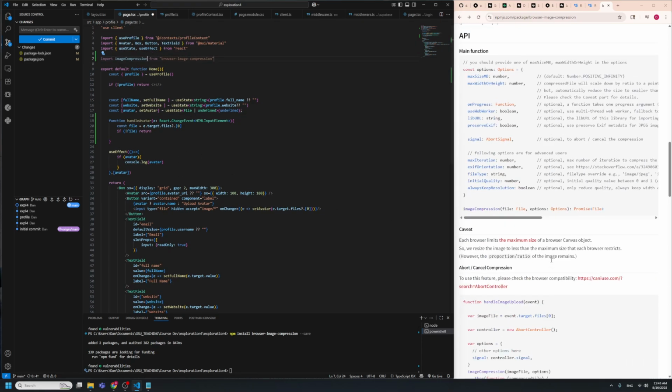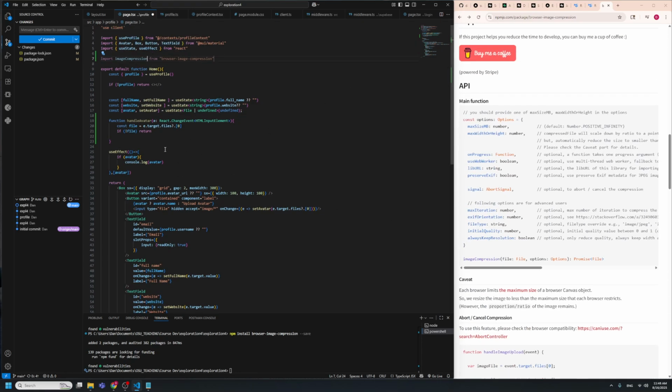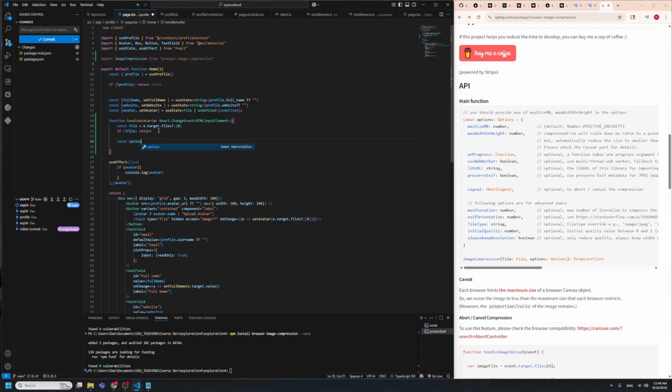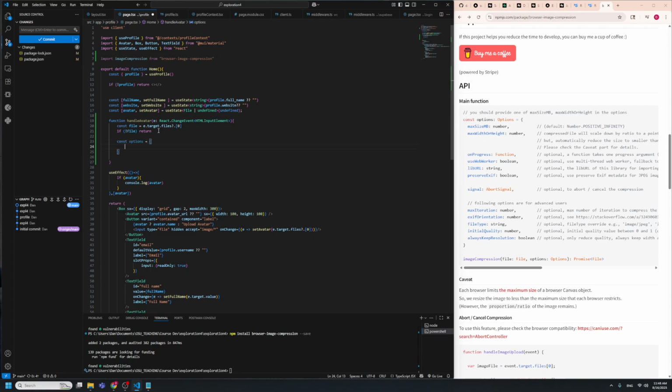And let's look at the options here. We have to create some options. So down here, we'll say const options equals, and I want to do two things. I want to have a maxWidthOrHeight with a number. Let me copy this so I don't accidentally miss a capital or something. And let's say we want to put it at 256. That's a good avatar size. maxWidthOrHeight 256.